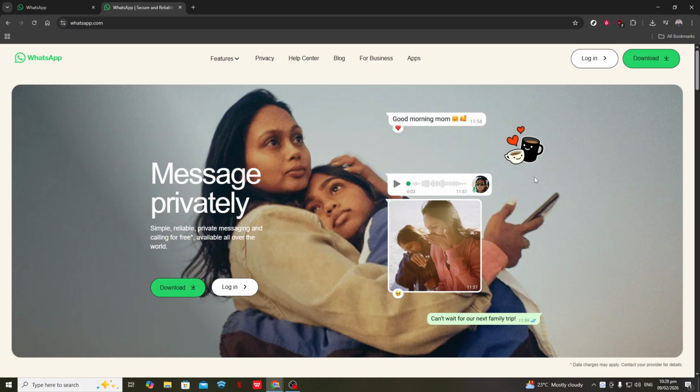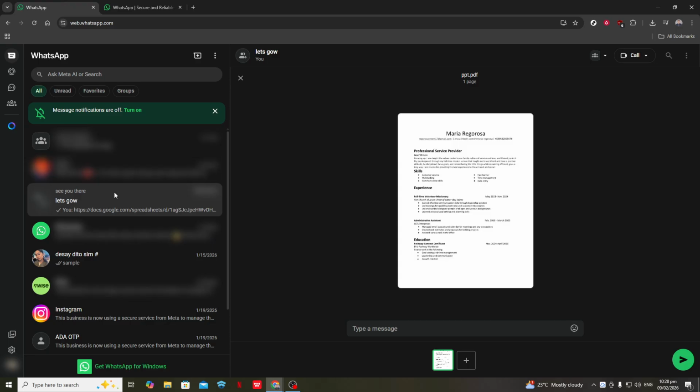With WhatsApp Web now active, choose the chat you want to send the PDF to. This can be an individual chat or a group. Click on that conversation so it opens on the right side of the screen.